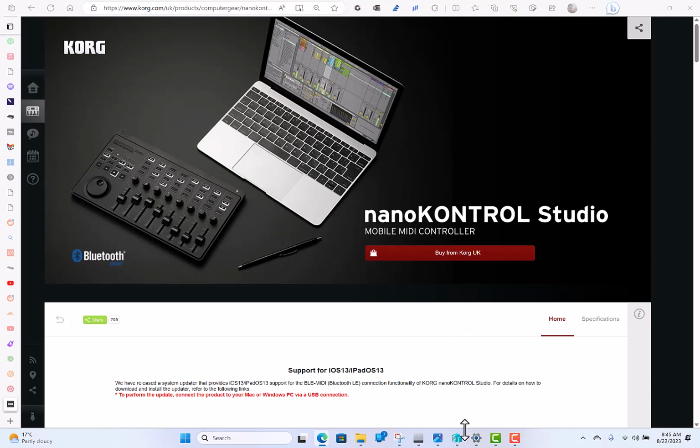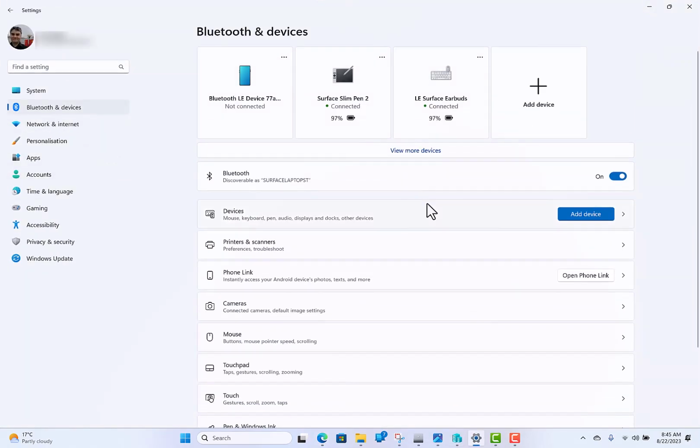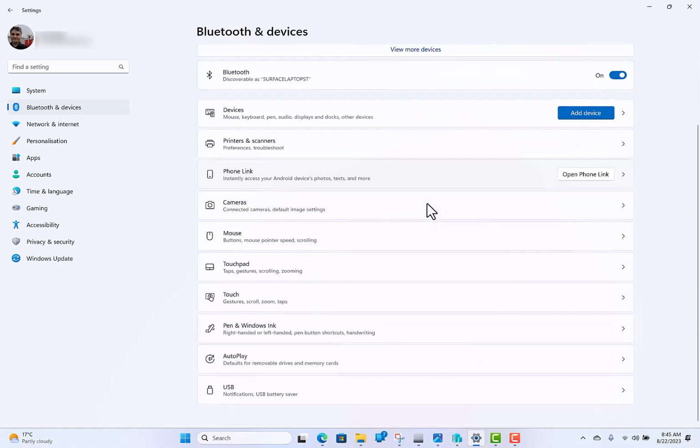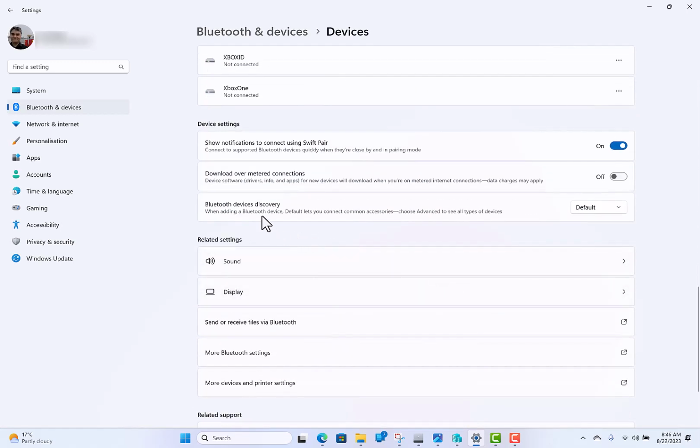So for this, you need to go to Settings, and then you need to go to Bluetooth, and then you need to go to Devices, and then here you'll see Bluetooth Discovery is set to default. And for the Korg devices, you need to set that to Advanced. I think there's some kind of bug with the Bluetooth drivers for Korg that are not showing up when you're in the default mode. So change it to Advanced, and your nanoKEY Studio should show up.